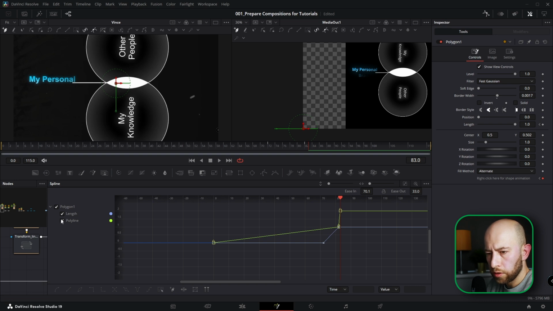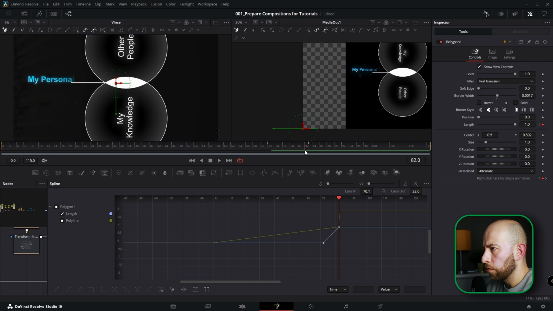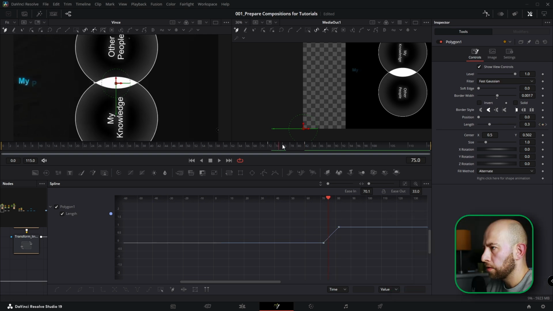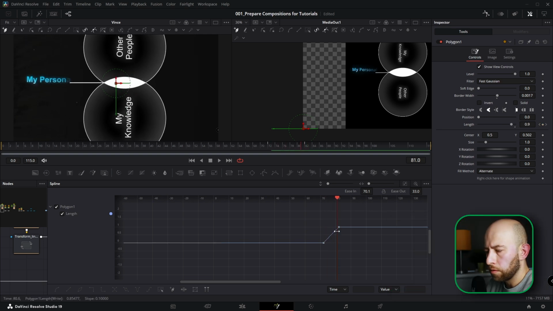Now we got a situation here. Okay, we need to uncheck polyline, and you see the movement here. We're going to remove polygon 1 polyline, which is the path. Now only length is working. So we got length, and select them, hit F, and let's do 70 as all animation done to this value.